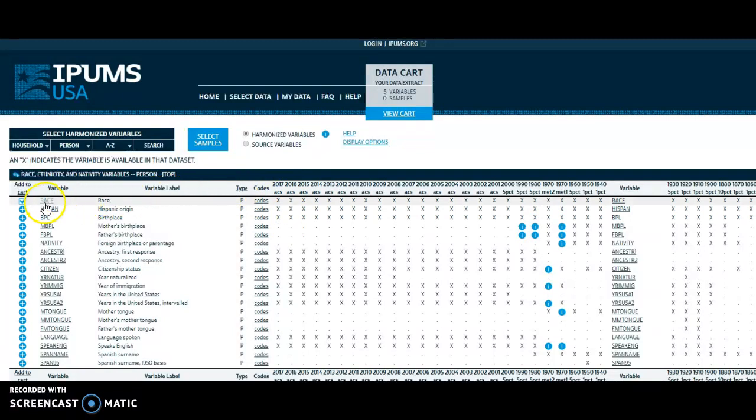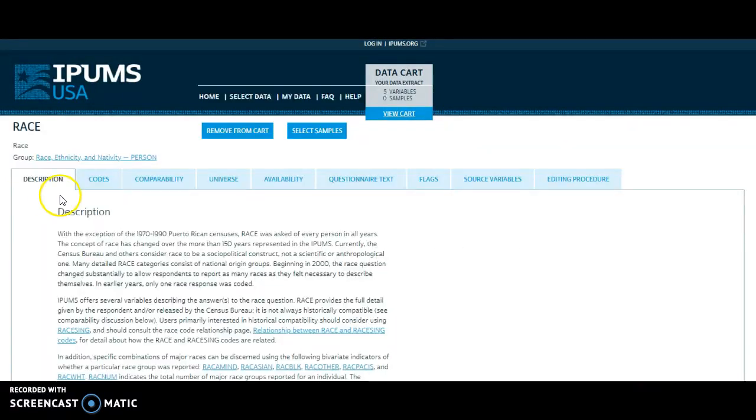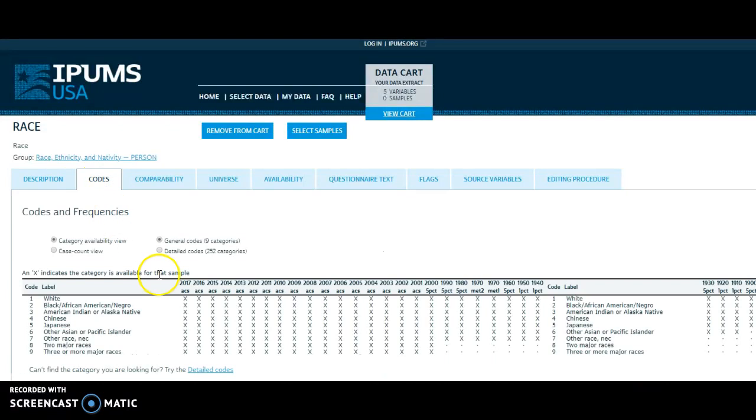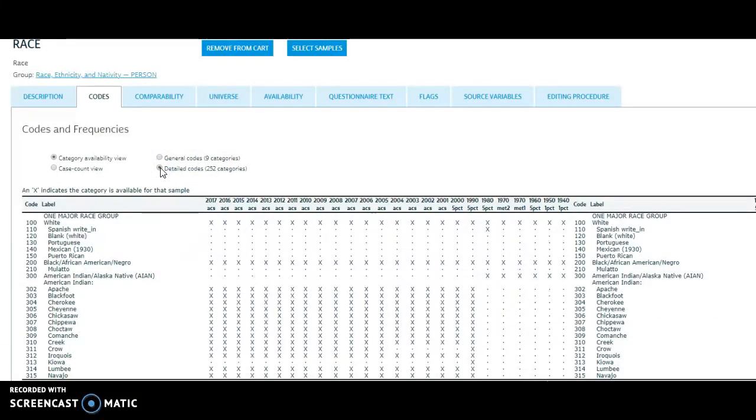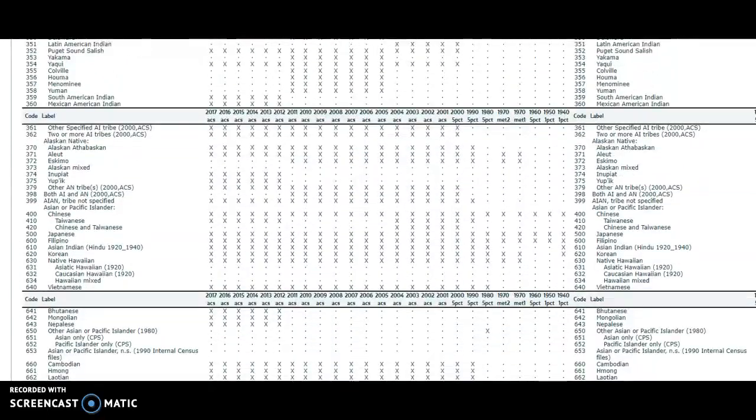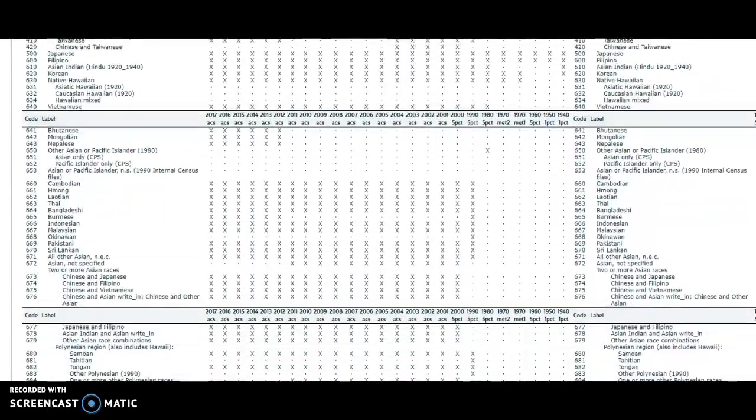Something else about race too, I'm going to go ahead and show you the codes in here. Sometimes the breakdown is not what you're looking for. Say you wanted more detail under race than what's available here. If you look up here, there's general codes. There are 9 categories that are shown down here. But if you click on detailed codes, holy cow, now we have 252 categories. So you can get really detailed on the different folks in the area.